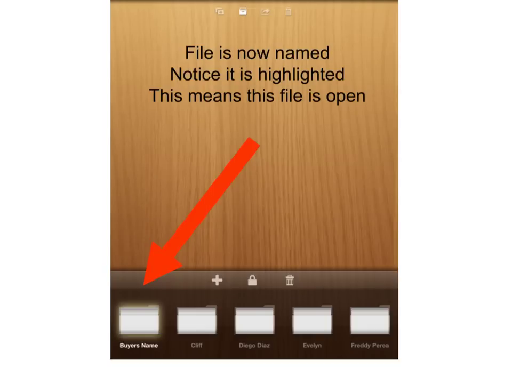Now that your file is named, you'll notice that it's going to be at the bottom. I just named it buyer's name just to show you guys what it would look like. And basically it's highlighted. If you notice, it's a lot brighter than the other files that I have. The reason is that that means that file is open. Again, it's so important that you realize what file you have highlighted, because that's the file that's open. So anytime you're sending any PDFs or any information to DocAs, you need to make sure that that file's open. That's so important because you don't want to have it sent to the wrong file.